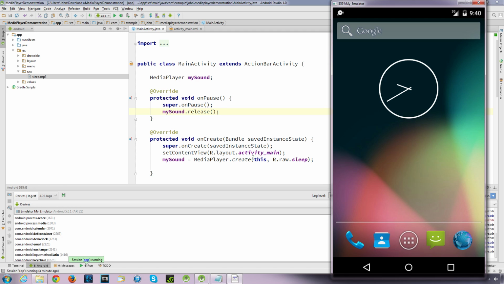But it's as simple as that. That's how you play a sound file or a music file.